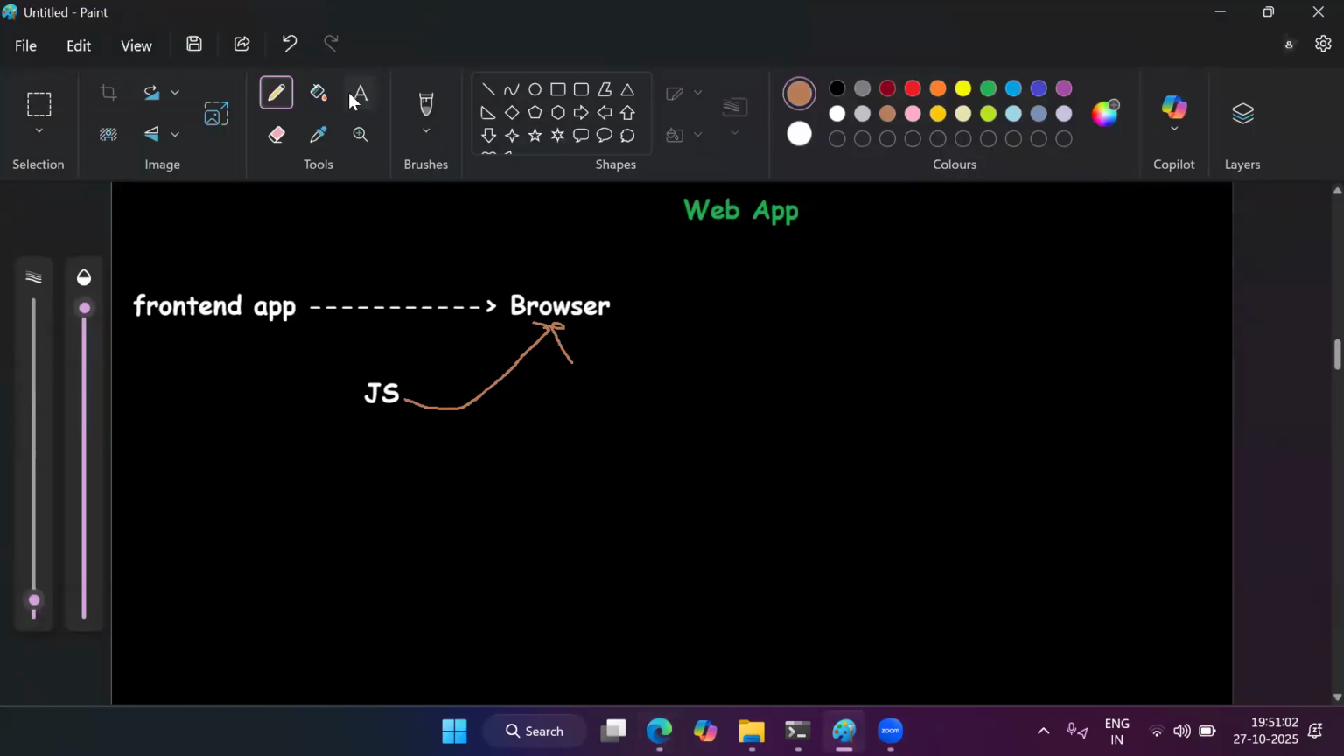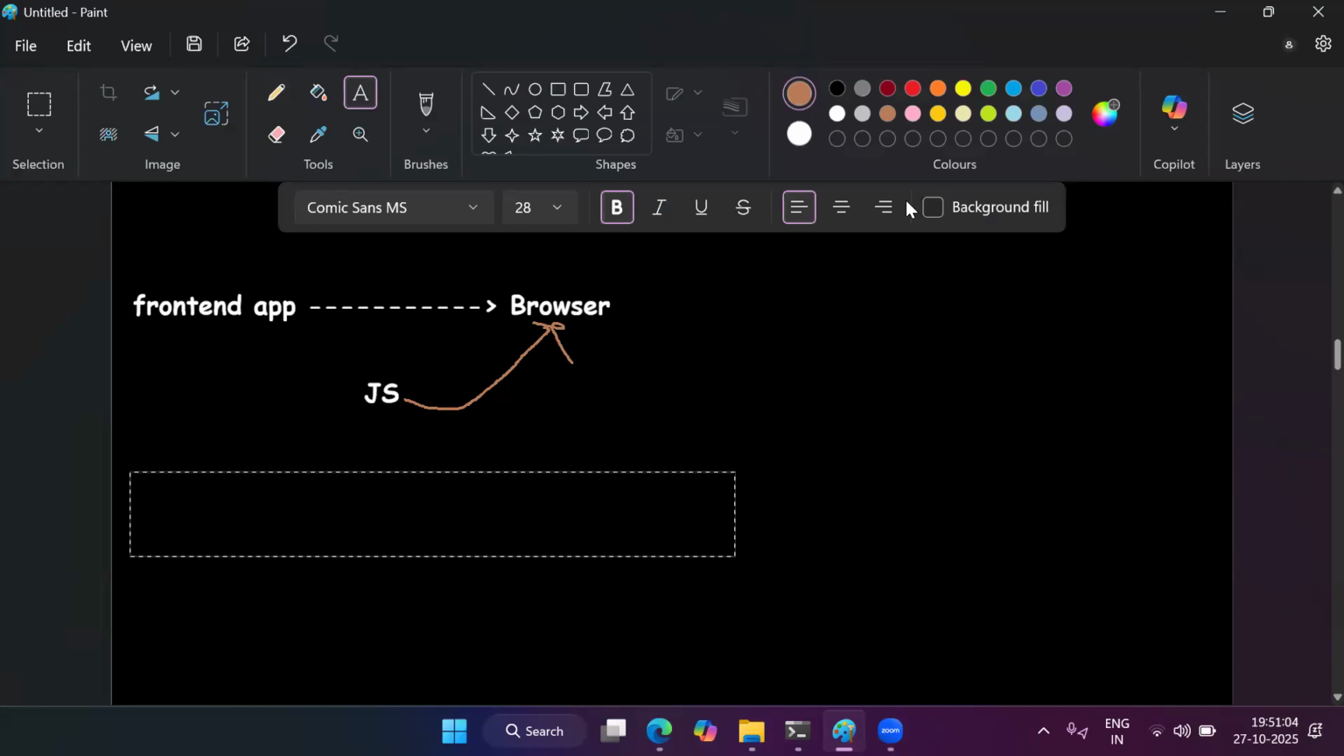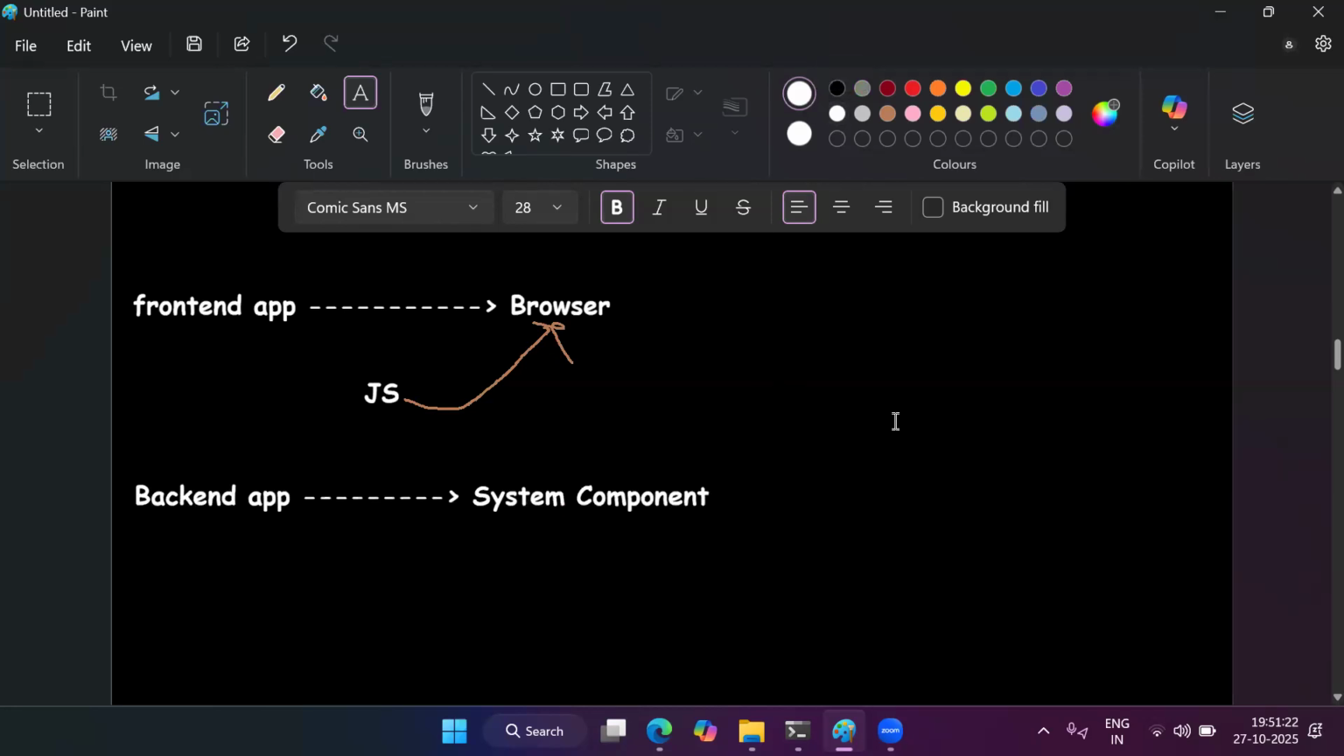Now, what is back-end development? Back-end development is nothing but accessing the system components and doing some kind of actions. Back-end application development is nothing but accessing system components. System components means now in your system, you have an operating system. Operating system is considered as one of the components. You have a file system. It is considered as one of the components. You have network. This is also one of the components.